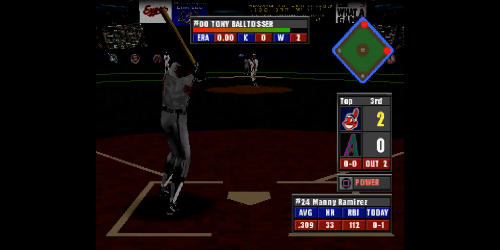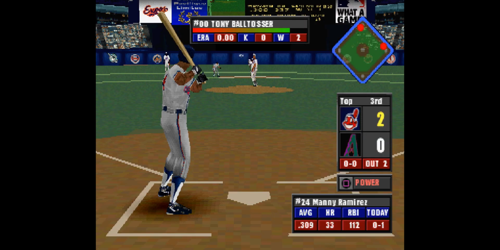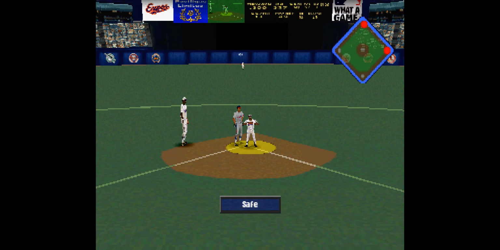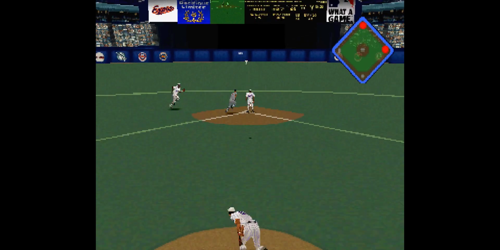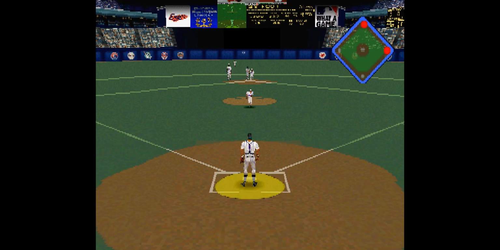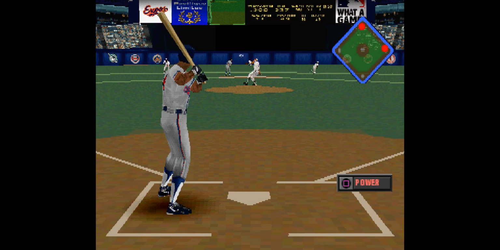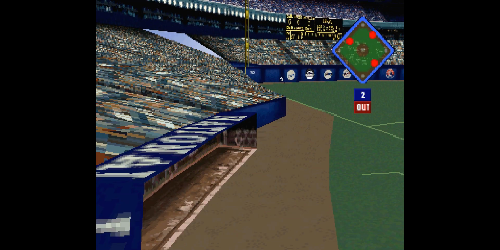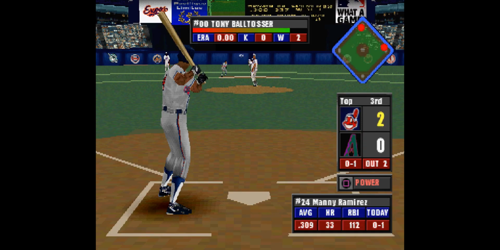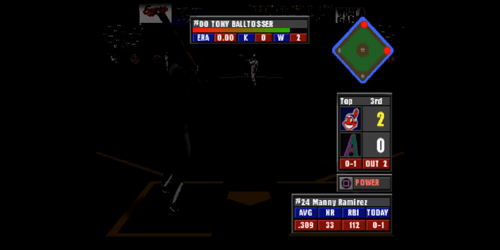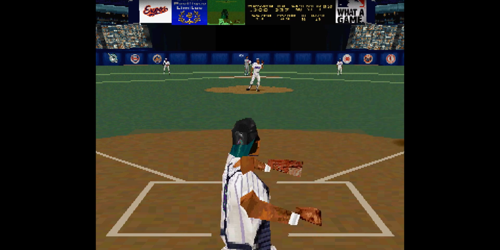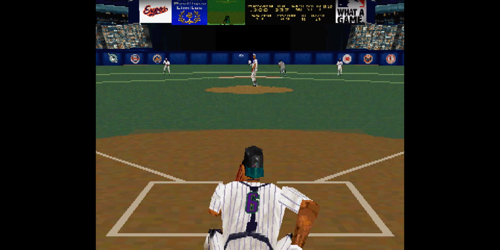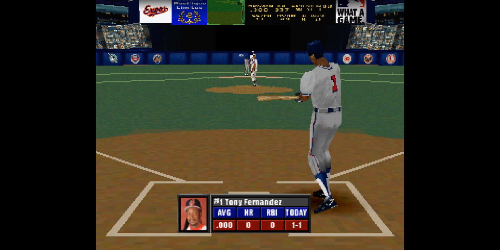He's safe. Throw to second. Not in time. Throw to second. Not in time. Peanuts, get your peanuts. The pitch. Hit deep to left, but it's foul. Throw to second. Not in time. The pitch. That looked intentional. Now batting, Tony Fernandez.